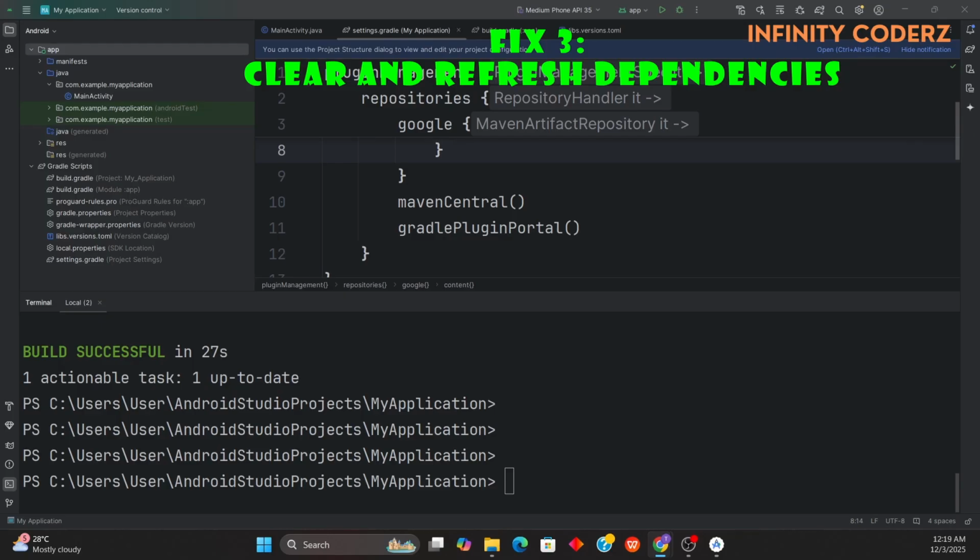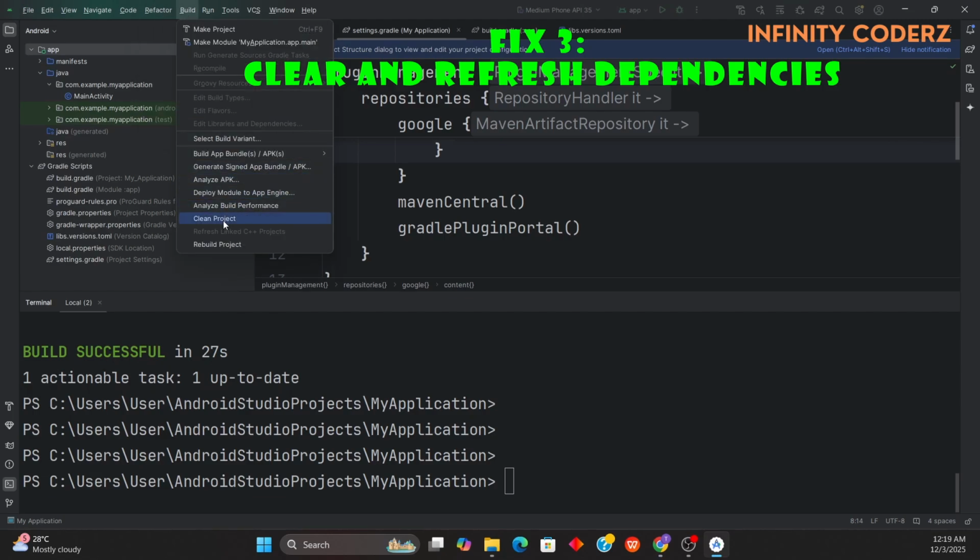So if nothing works from the above solution, option one and option two, the last thing we can do is clear the Gradle cache and refresh the dependency. There are two ways for us to clean the project or refresh. You can go to the Build menu, there's an option called Clean Project, or you can also run it from the command line. Or we can also refresh the dependency by rebuilding the project, which will actually rebuild the project.